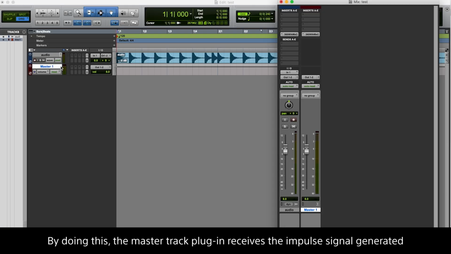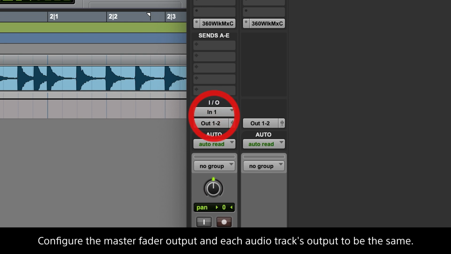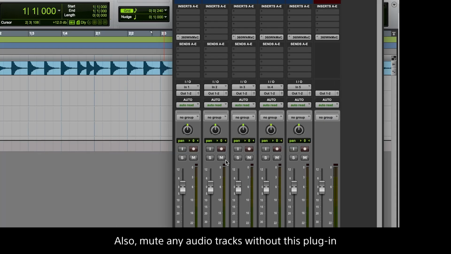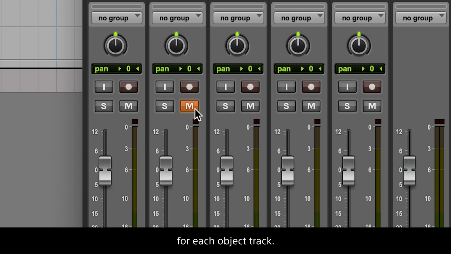By doing this, the master track plugin receives the impulse signal generated from this plugin inserted in each object. The delay of each object track is then corrected and rendered by the plugin's internal signal processing. Configure the master fader output and each audio track's output to be the same. And to send the impulse signal for delay compensation to this output, don't mute each audio track which the plugin has been inserted to. Also, mute any audio tracks without this plugin so that the master track of the host DAW receives the impulse signal from only this plugin for each object track.